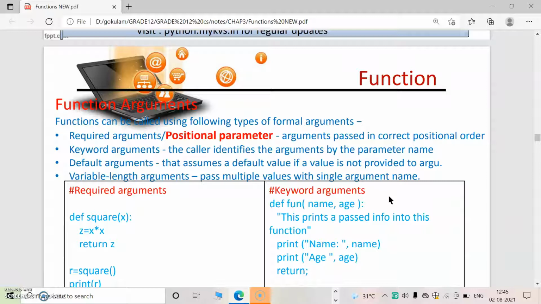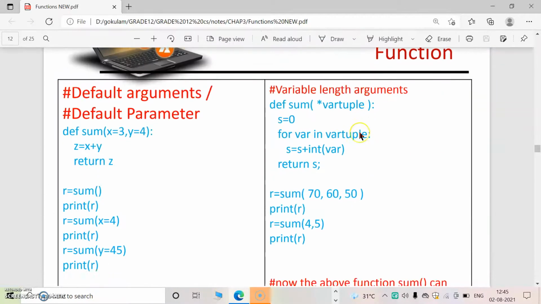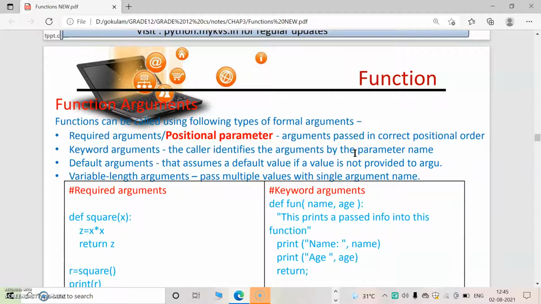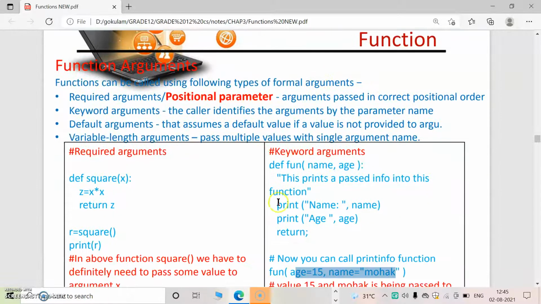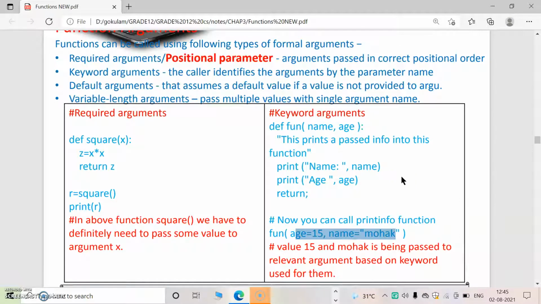So what are required arguments? Required arguments are also known as positional parameters. That is, if we are using three arguments in the function call, then our function definition must contain three arguments. If we are using two parameters in the function call, then our function definition must contain two parameters. If nothing is used as an argument, then the function definition will not contain any arguments. So required arguments means arguments passed in correct positional order. That means if we are using two arguments, then two arguments have to be specified in the function definition.